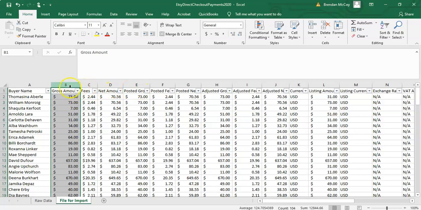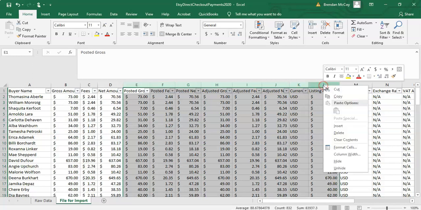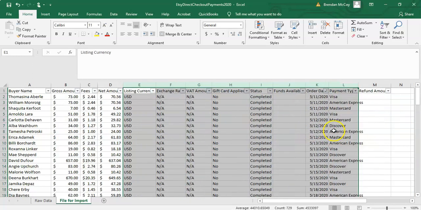As you can see, Etsy gives you the gross, fees, and net, posted gross, posted fees, posted net, adjusted gross, adjusted fees, and adjusted net. I know this can all be very confusing. Let's just get the gross, the fees, and the net in column B, C, and D. So I'm going to get rid of all of these columns. I'm also going to get rid of our currency, and I'm also going to get rid of the listing amount. So we can delete all of these.